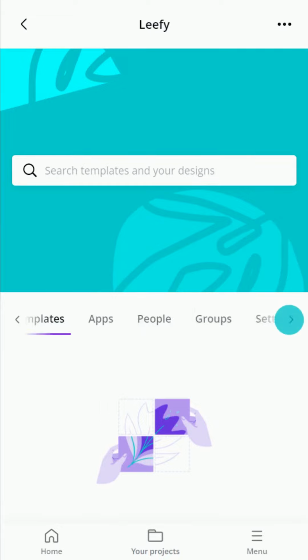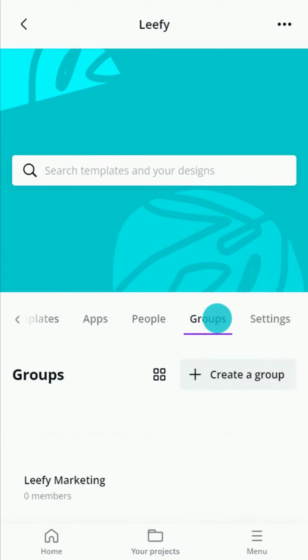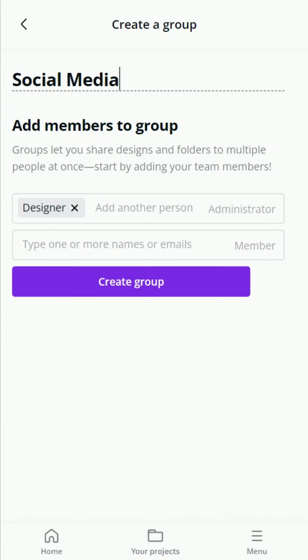The People tab is the place to invite and remove team members and change roles and permissions of the people in your team. If your team is large, create smaller groups for collaboration and specific projects. Name the group and add members as administrators or members.